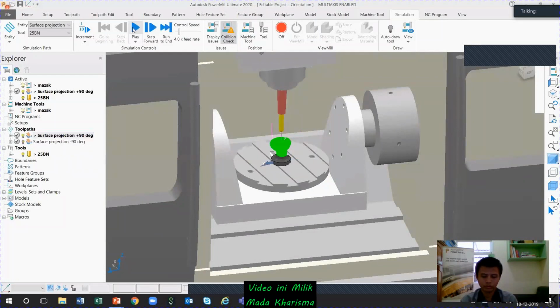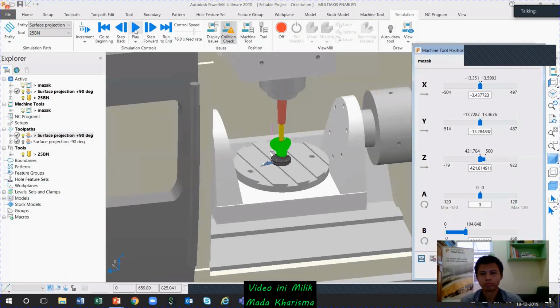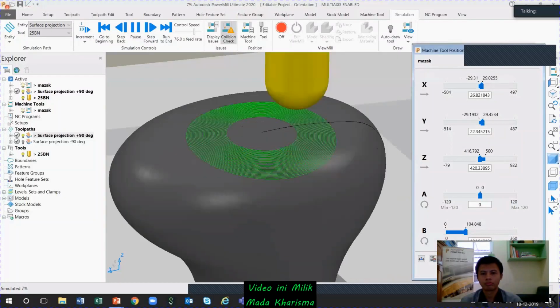So if you see the simulation here a little bit fast, stop it here for a while. I will just call my machine position, okay, and start the simulation again. So what is happening here? It is simply starting from 3 axis because it's a top. I can do it very fast.